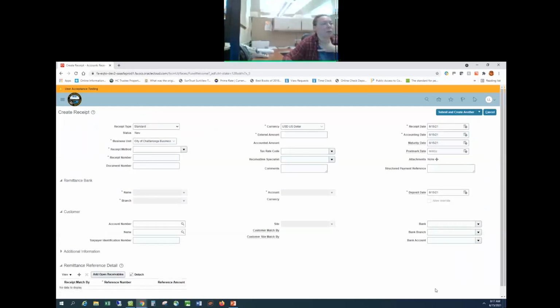This brings us back to our receipt page here. So we are again going to be using a standard receipt. There is an option here for miscellaneous receipt, and that's the way that it shows in the training manual, but we are going to be using a standard receipt. Receipt method, this is going to be a cash or check transaction. Receipt number, just create whatever works for your department.